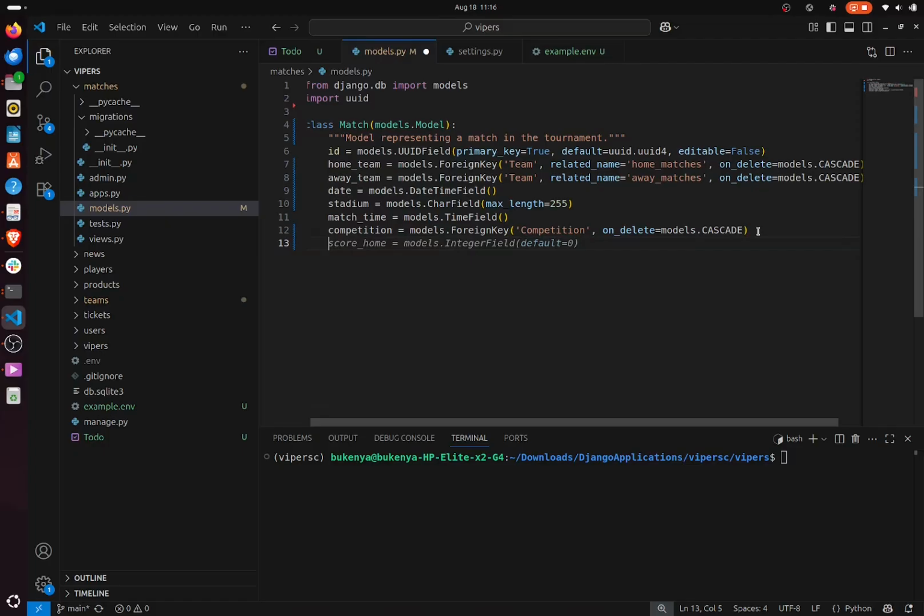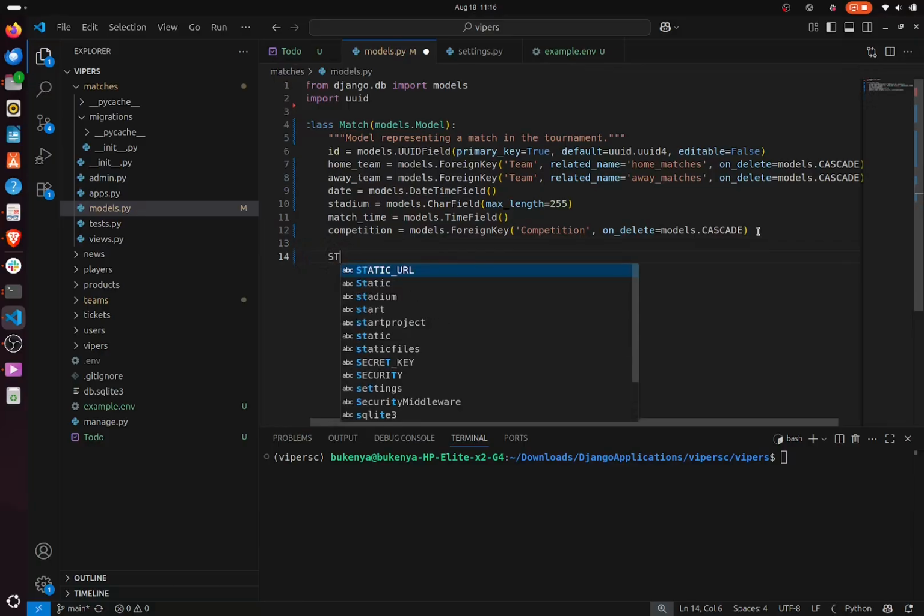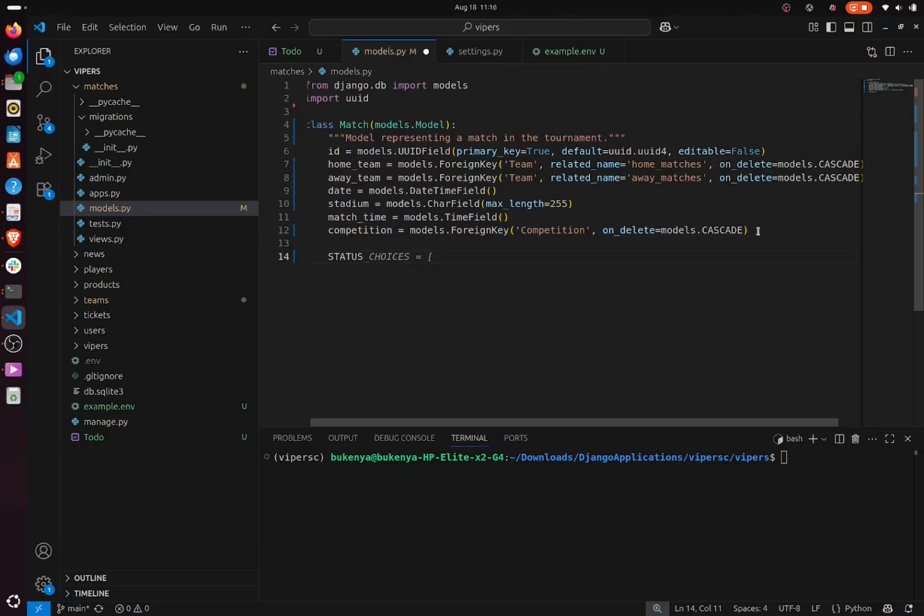Maybe one more thing that we can think about is the status. Is the game still on? What if the match is cancelled? What if it is played, or it is postponed? So we can create some sort of choice, status choices, and I want this to be a tuple. Within the tuple we can, okay, good. So it is scheduled, it's ongoing, it's completed, it's cancelled. These are the things that I think we might need.